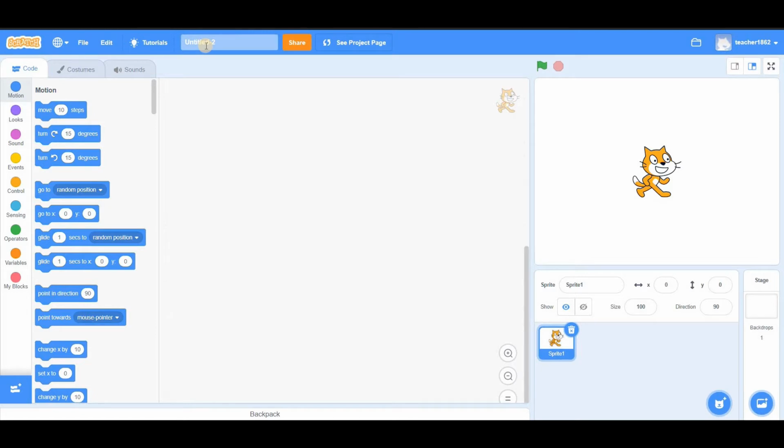Before beginning any script, make a habit of giving a title to the script. So let us give the name as our first script. In this little script I will tell you how we are going to use these blocks to make this little cat do some activities.